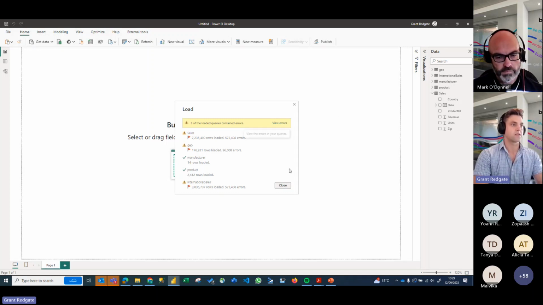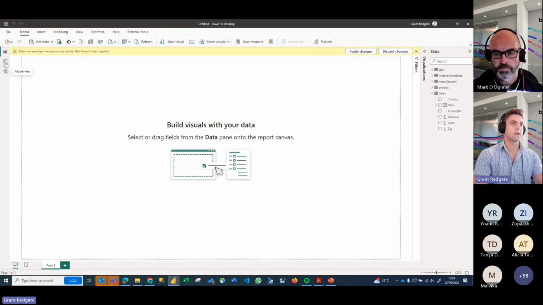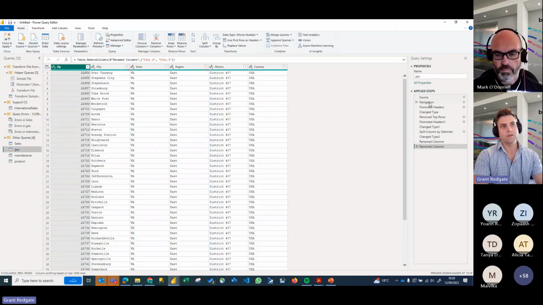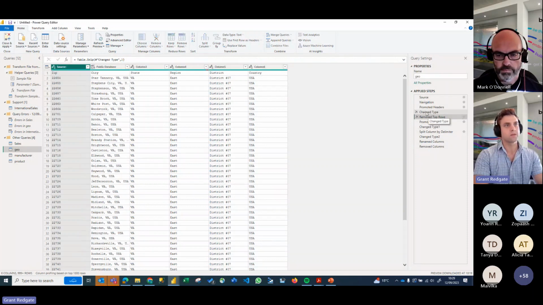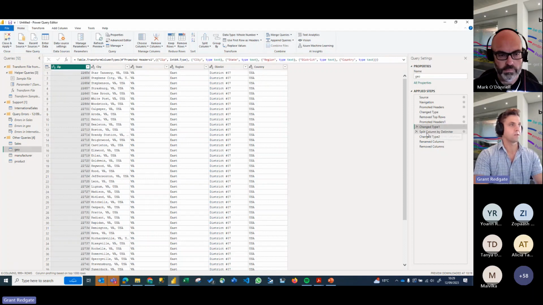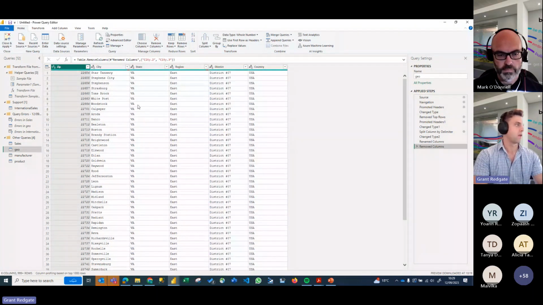So I just need to fix those errors. It's typically a data type issue. Let me just show what I was talking about there. So if I go here, all the steps that I've done, and what I can do is I can click on each of the different steps, and I can see what the data looked like as I was navigating through until I get back to my final step.